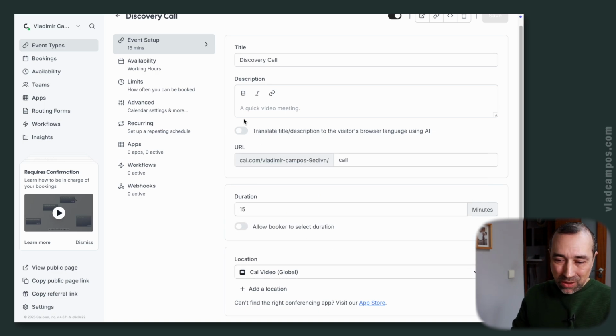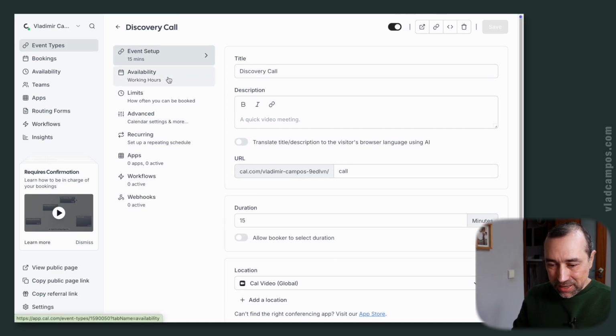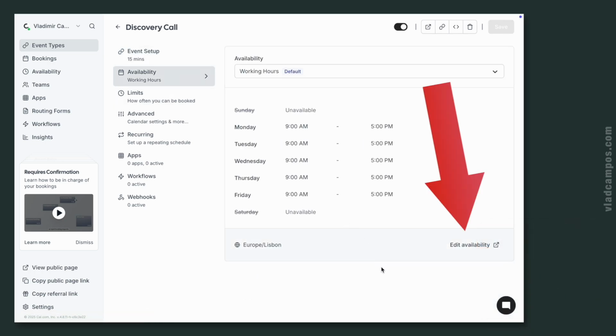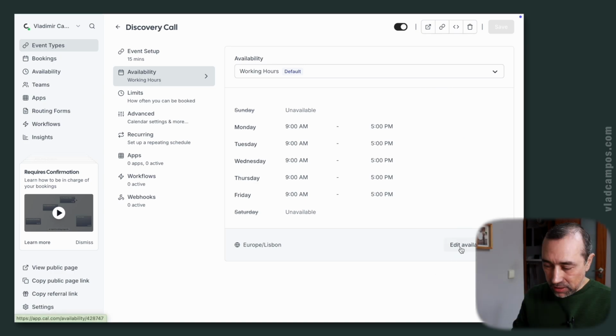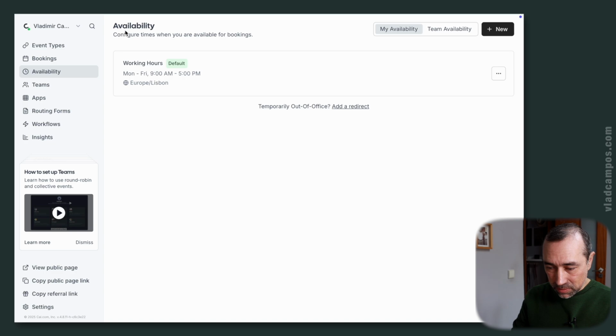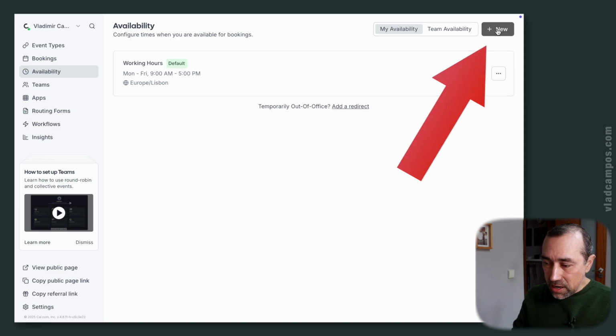Now let's take a look at the availability. It's going to use that schedule we created in the beginning, during the onboarding walkthrough, but we can change this. If I click here, I can change that schedule, the free times. I can change this, or if I go back here, I can create a new one.